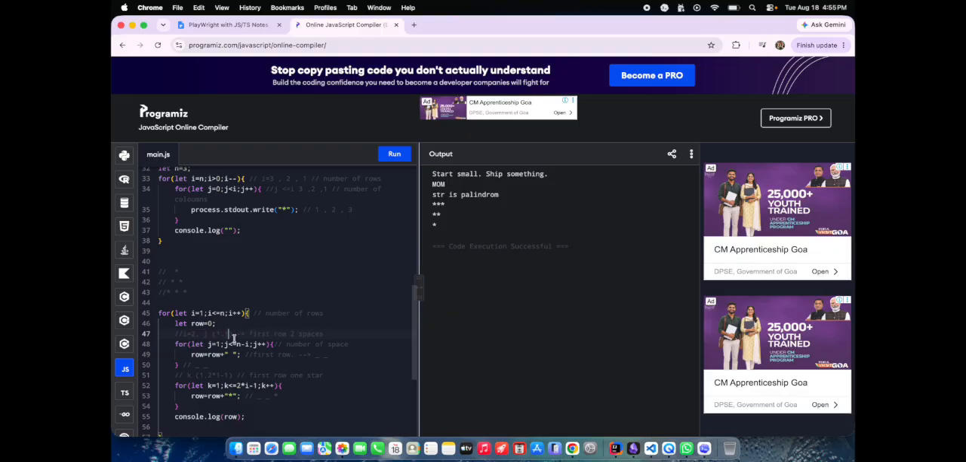So here for the second row, I will start from 2 and j will start from 1 comma 1, which means it will run for only one time, so one space will get added. From this loop we added one space. For the second row, only one space is added.